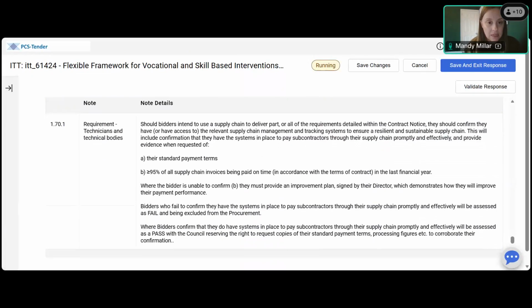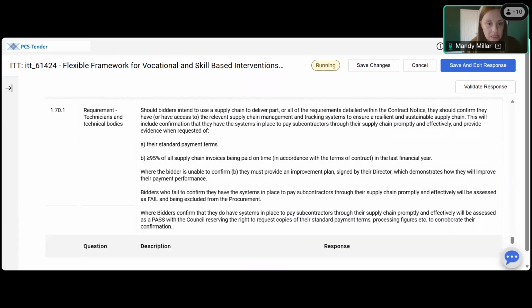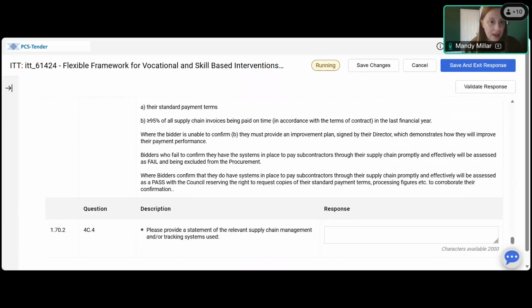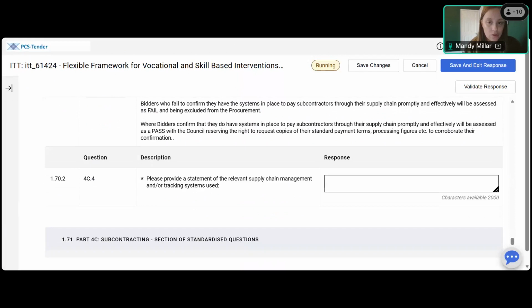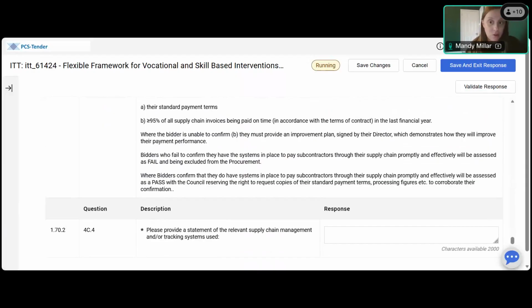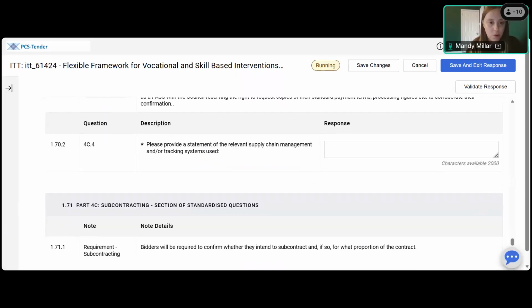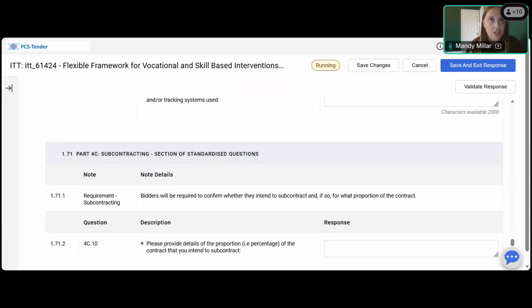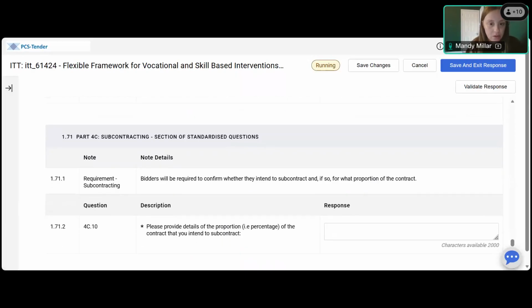And then they're asking about your payment terms and also your supply chain. With that, they're looking for you to explain if you have subcontractors or suppliers that you work with. They want to know that you're paying them within 30 days, that you've got relevant systems in place to make sure that happens, and that over 95% of your invoices are paid on time. So you need to provide a bit of information around that. That's basically because they've got objectives to make sure not only are you paid on time, but anybody that you're subcontracting to is also paid on time.